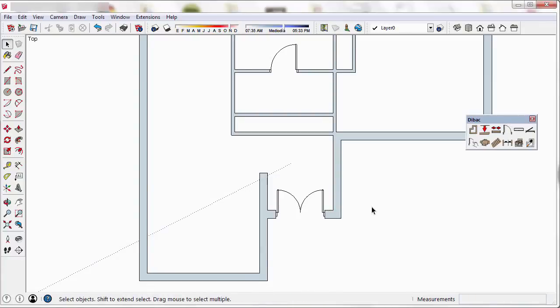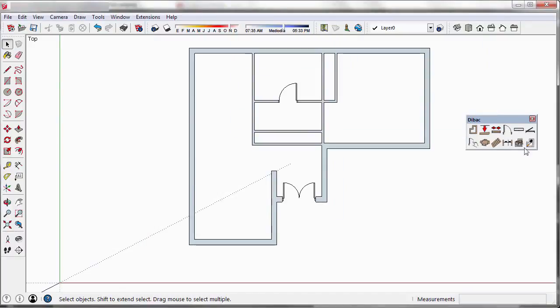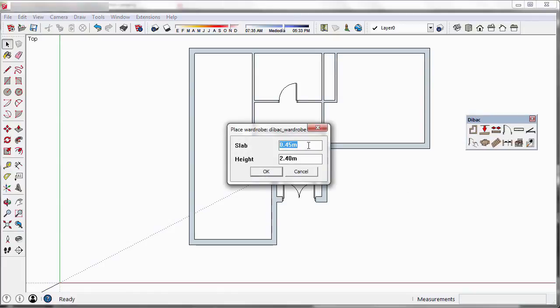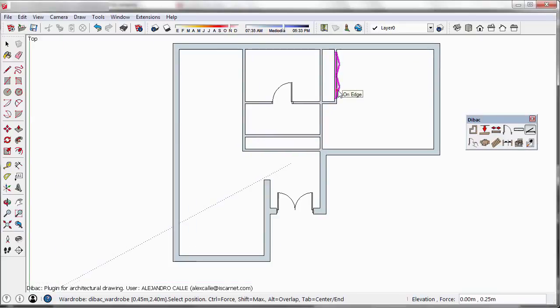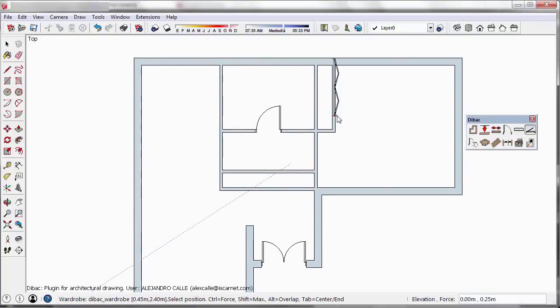Okay, now I'm going to show you how to edit and insert the cabinets of DIBAC. I click on the icon of the cabinet tool, and this window allows me to edit the maximum size of each slab of the cabinet and the height of the component. I keep the parameters as they are and press OK. The length of the cabinet will depend on the space we want to put it in, keeping a maximum slab size of 45 centimeters as it was established in the window. This tool maintains all the insertion properties we have seen before with the door tool.